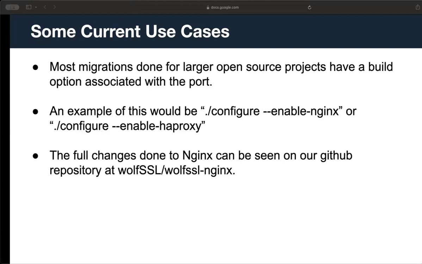All right, this goes into a little bit of what I mentioned about the enable Nginx. Full changes to Nginx can be seen on our GitHub repository. Nginx is a little bit of a special case because we have a separate repository for wolfSSL-Nginx, not just up on the OSP. But there are quite a few up on the OSP repository, and we're always adding more as it comes up and we see the need, or as customers ask us.